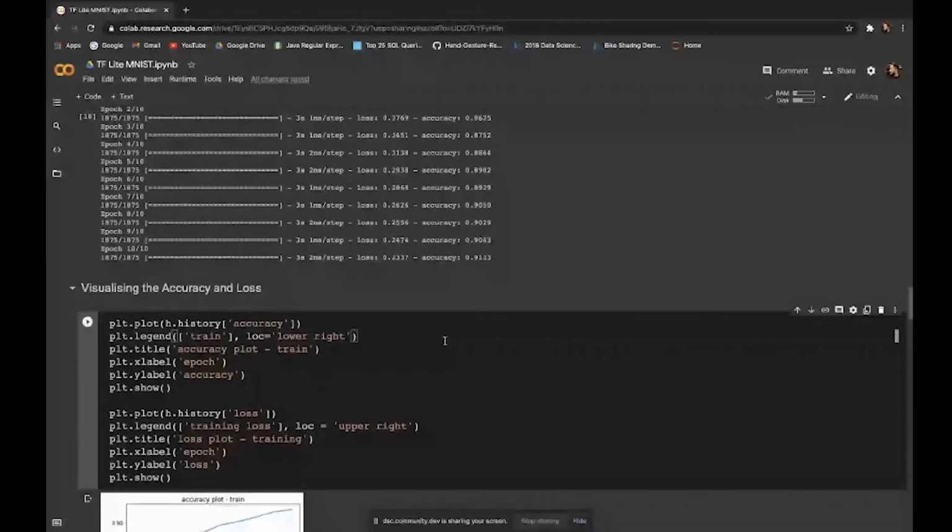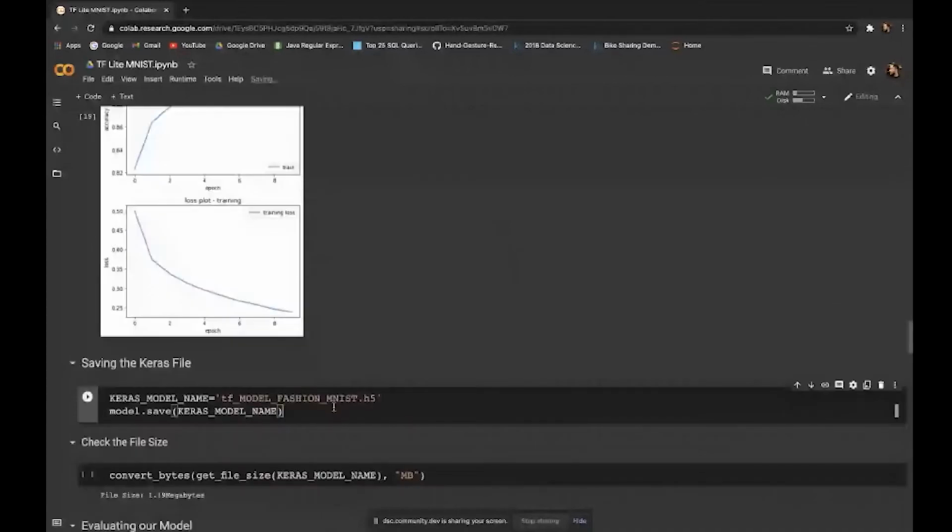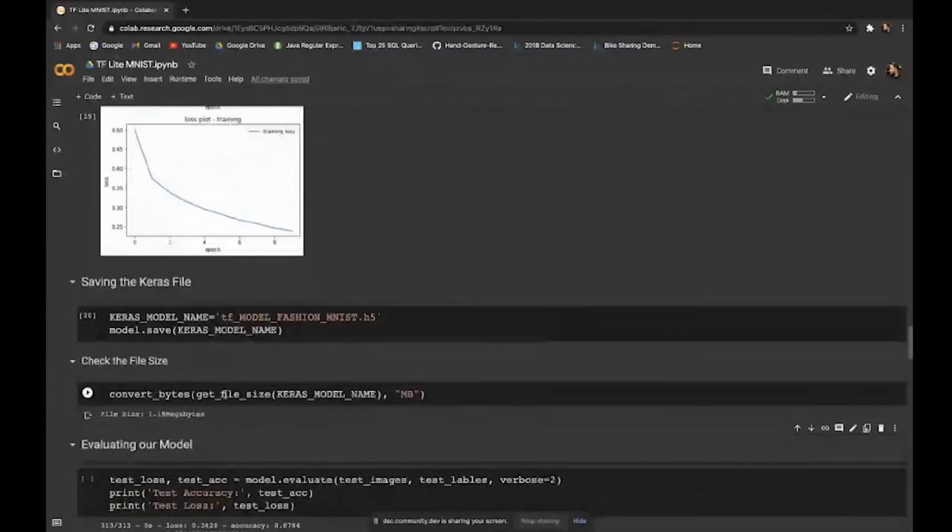So after fitting our model, we'll be plotting our accuracy and the loss curve. So now comes the most interesting part. We'll be saving our Keras file with the name tfmodel.fashionmnist.h5, and then we'll be checking the file size. We have defined the function beforehand. So the file size is 1.19 MB, nearly about 1.2 MB.